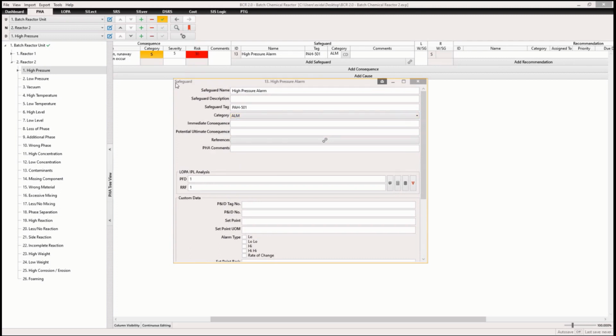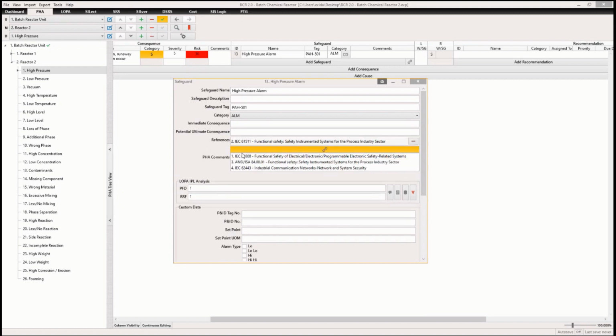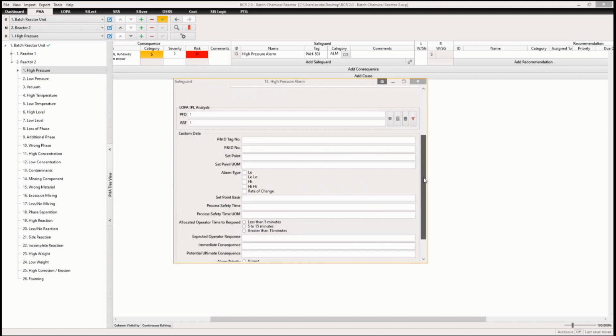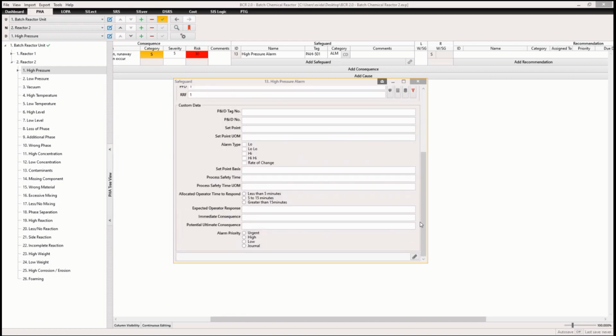So alarms come with some high-level fields that you can fill out for the PHA if you want to document the immediate or potential ultimate consequence for this specific alarm. You can link references from the library. If we do LOPA analysis with this alarm, that data will be shown here. And then we have custom data for the alarm. This custom data is shown here.